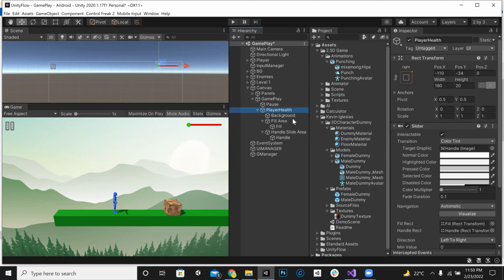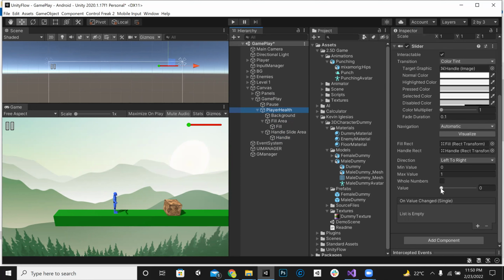Select the slider, and the value is 1. It goes like this, and once the value is 0, the player is dead. We will start from left to right, and the min value is 0, whole number value. That's fine. Now it will start from 1. This is the player health.